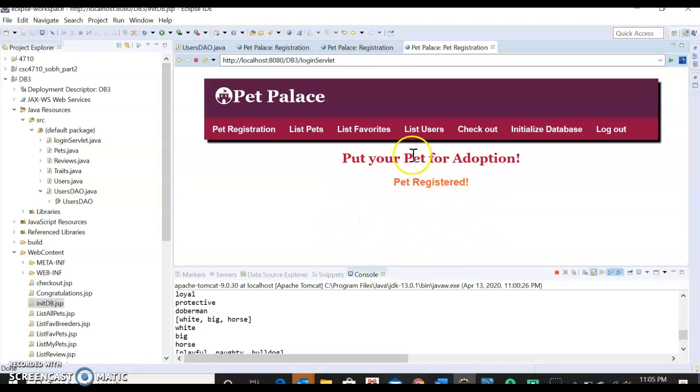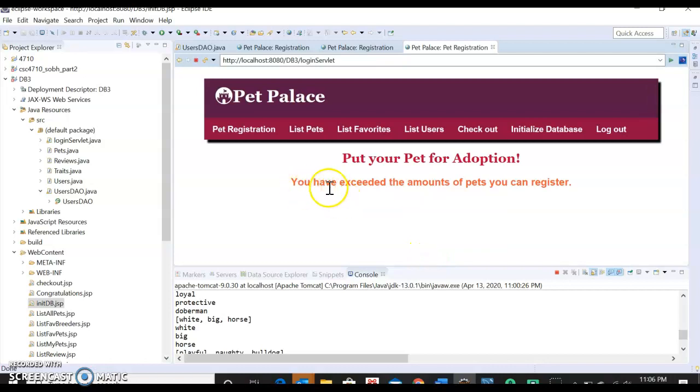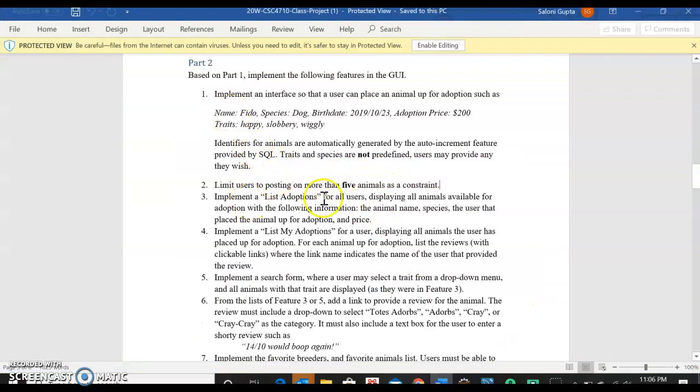So under my username, I already had 4 pets, so this was the 5th pet that I added. Now if I try to register again, it should show me an error. So let's try to do that. Let's do Bob, who is a cat. I can put any birthday, an adoption price, and traits like hairy, scratchy. Then I'll submit it, and it says you have exceeded the amount of pets you can register. So this satisfies the first 2 requirements of the project.